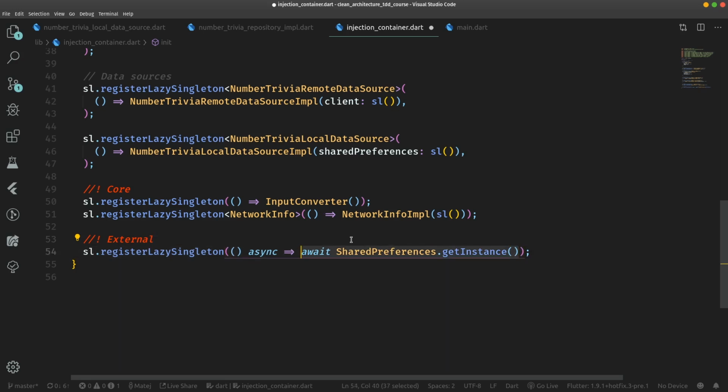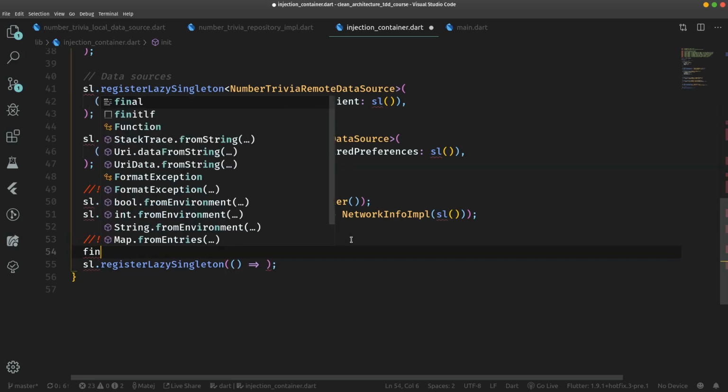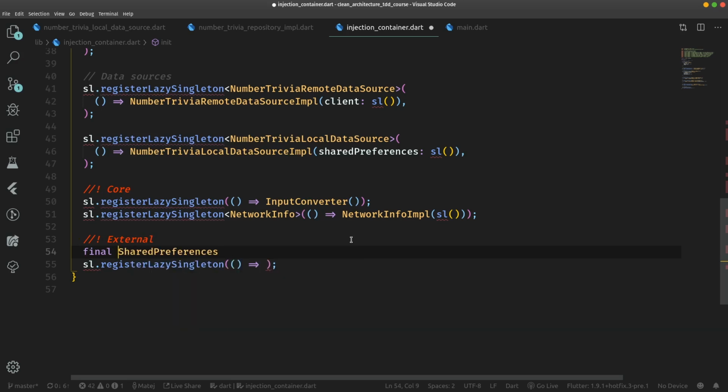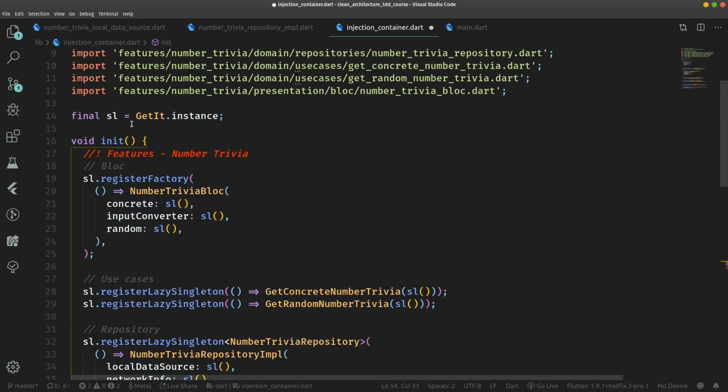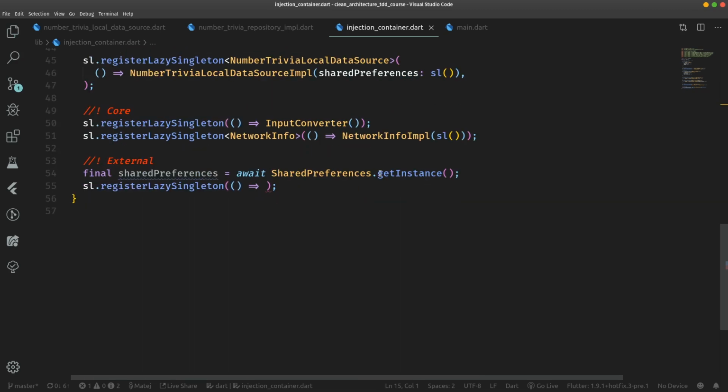We're going to just cut out this awaiting code, make this non-asynchronous, and now just create final shared preferences with lowercase s and set it equal to this awaited shared preferences instance. And of course, for that, we need to make this whole init function asynchronous. And now it works. So we can provide shared preferences to be registered as LazySingleton. And now these shared preferences are in fact of type shared preferences and not of type future shared preferences.